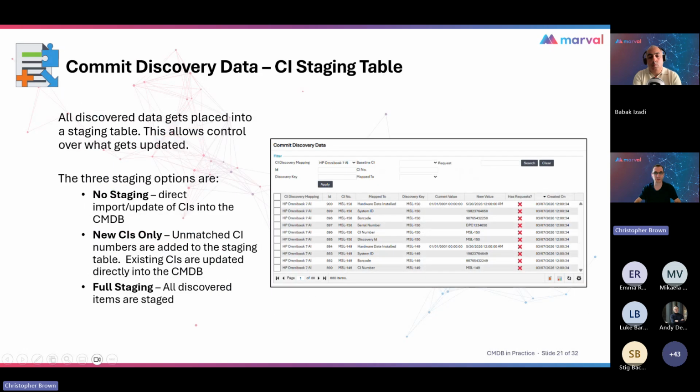That actually leads us on to the discussion of the CI staging table, or as it's called in MSM, commit discovery data. You can have three choices here. You can choose to just bring asset information directly in without taking it to the staging table. You might do that with highly trusted data. You can choose to only bring new CIs to the staging table, and thereafter, once the asset's been created, those information data points will update without going to the staging table. Or you can choose full staging every time for a particular integration, and that will mean that every line of data will always go to the staging table and will need to be persisted through.